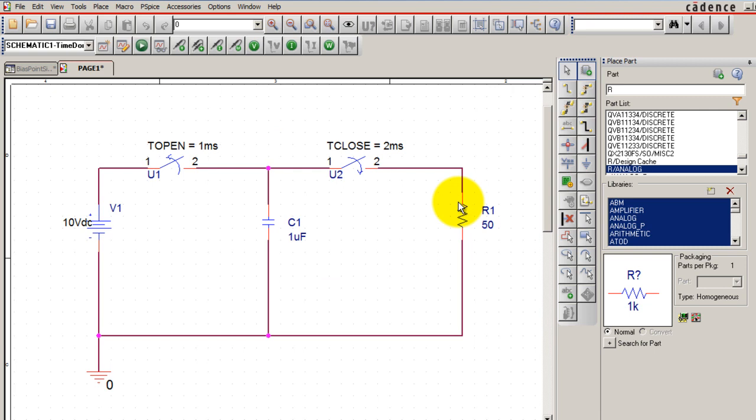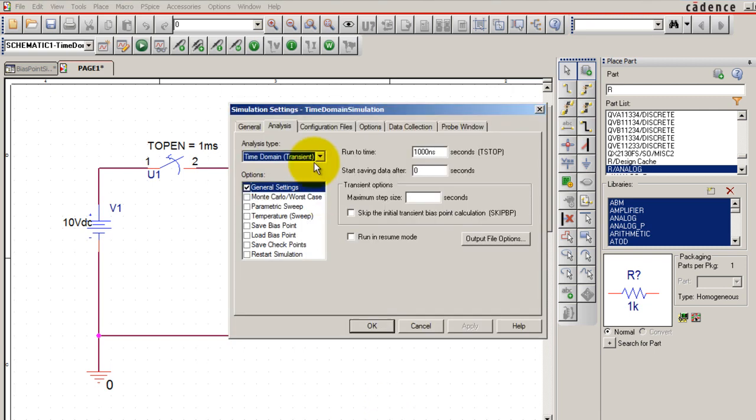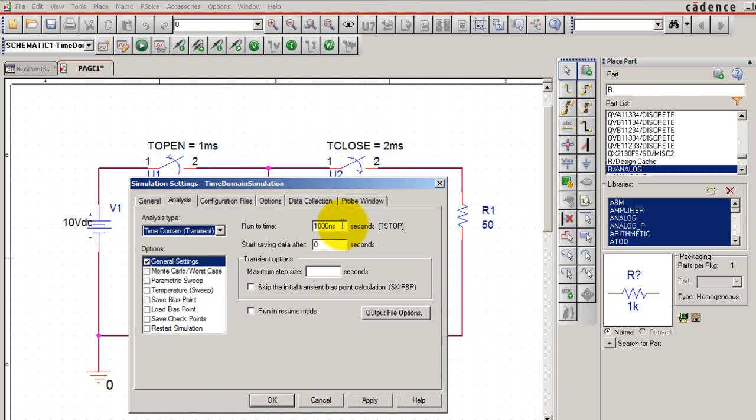Create. From the analysis type drop down menu, make sure the time domain is selected. Let's run the simulation for 5 milliseconds, starting at 0. Let's make the step size 1 millisecond. Apply. Okay.